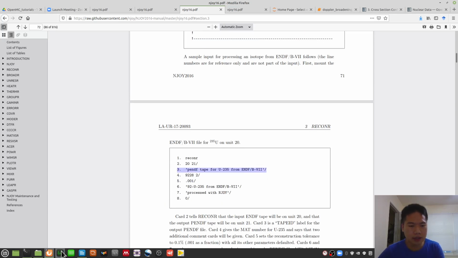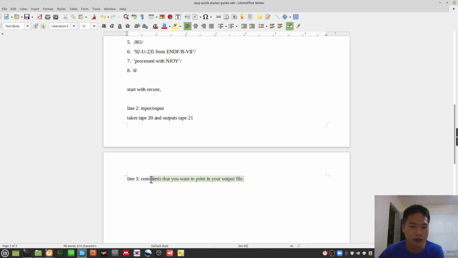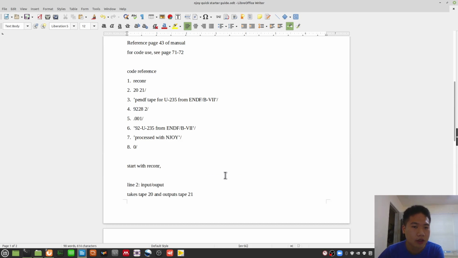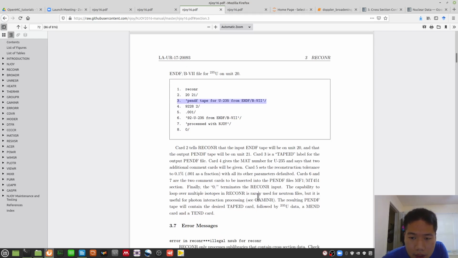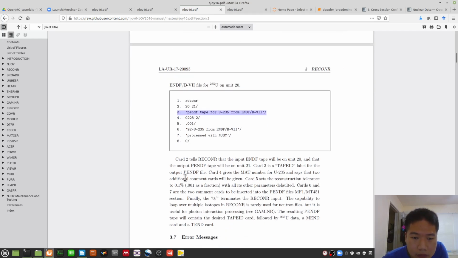So what is line number 4? So yeah, line number 3 is comments actually you want to put in your output file. Alright, line number 4, 9228 and 2. What is this? Okay, line 4, 9228. What's 9228? Okay, let's see. Okay, cart2 tells reconr that the input ndef tape will be on 20. So this is where all these comments are. So cart3 is the tape ID, which I was just talking about. Cart4 gives the material number for U235, and this number 2 here actually says that 2 additional comment cards will be given.